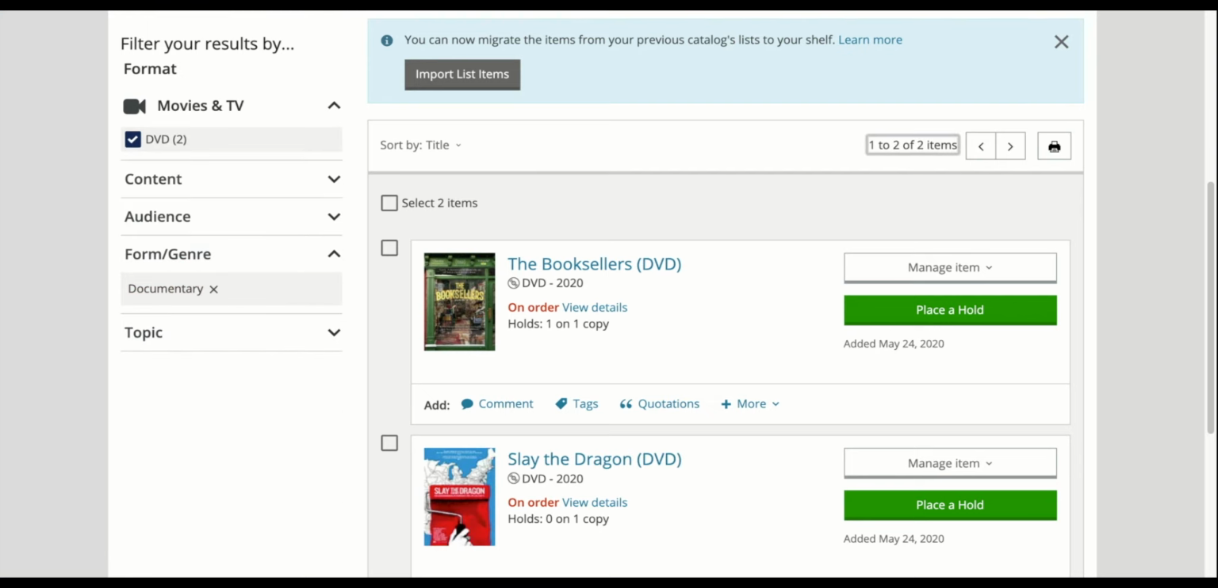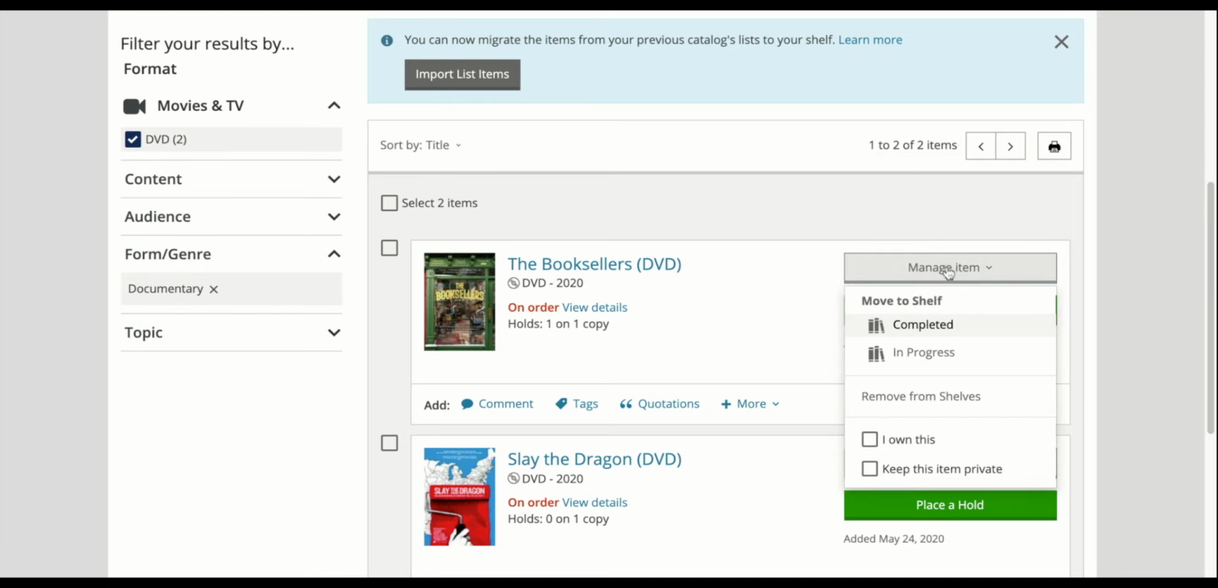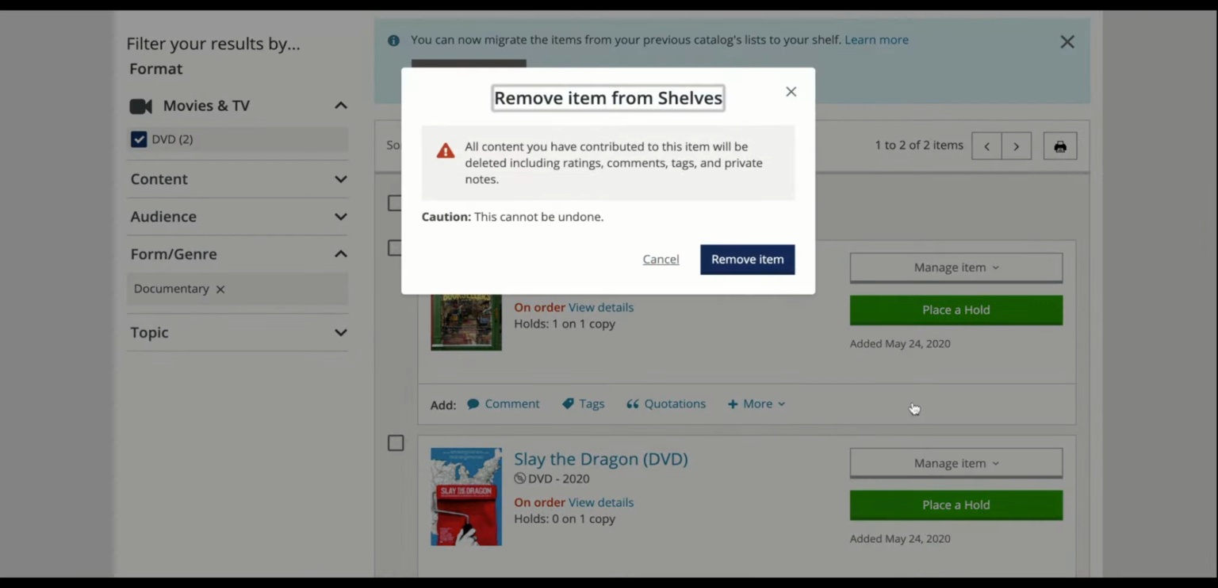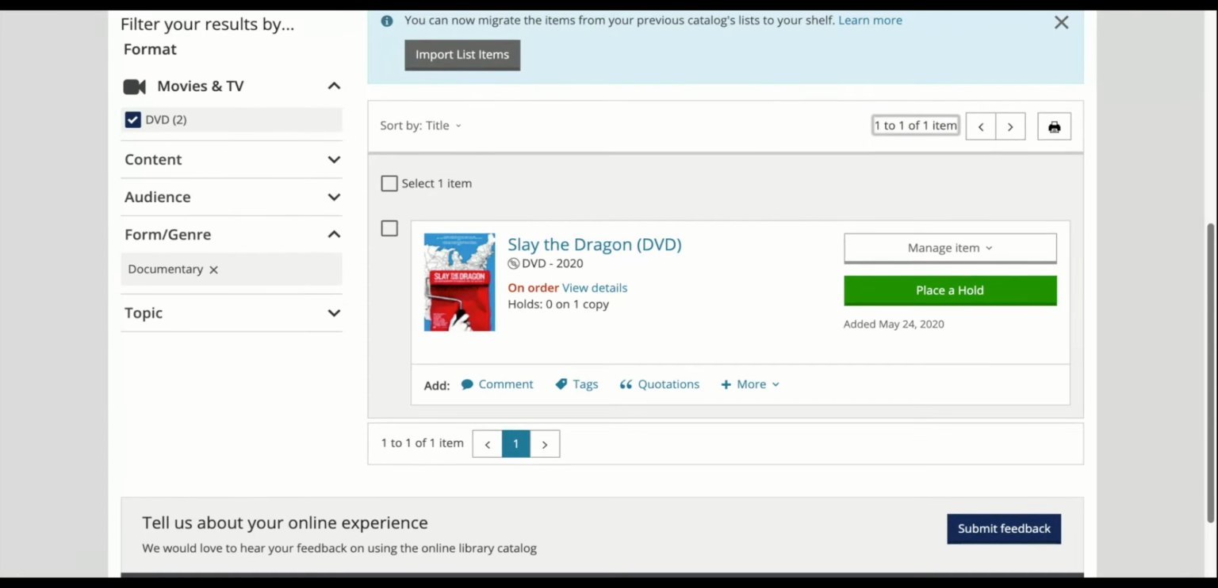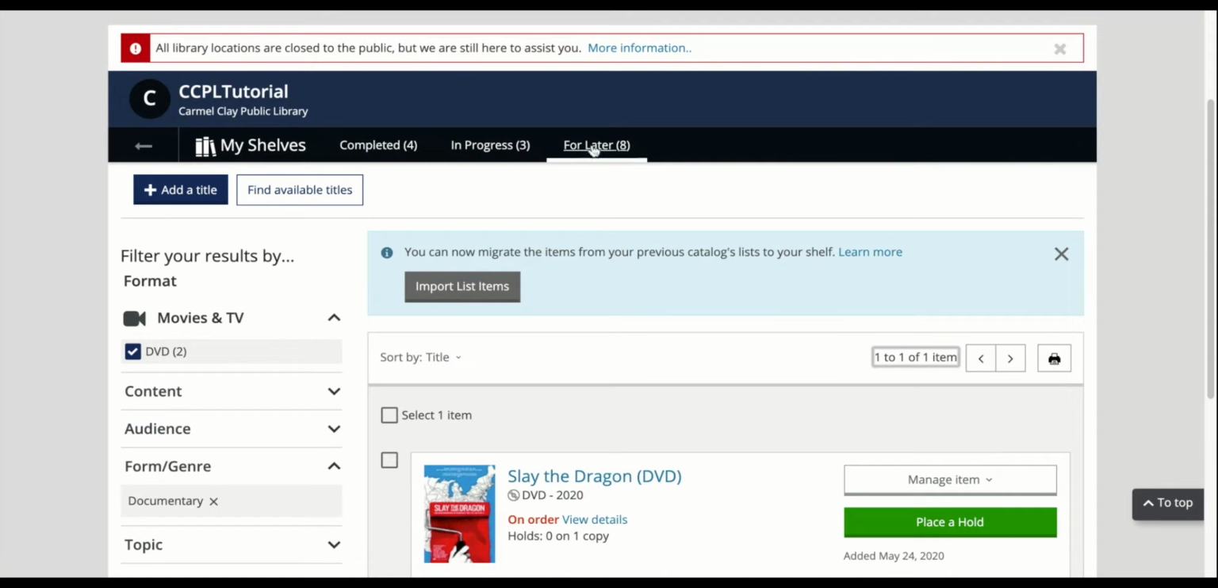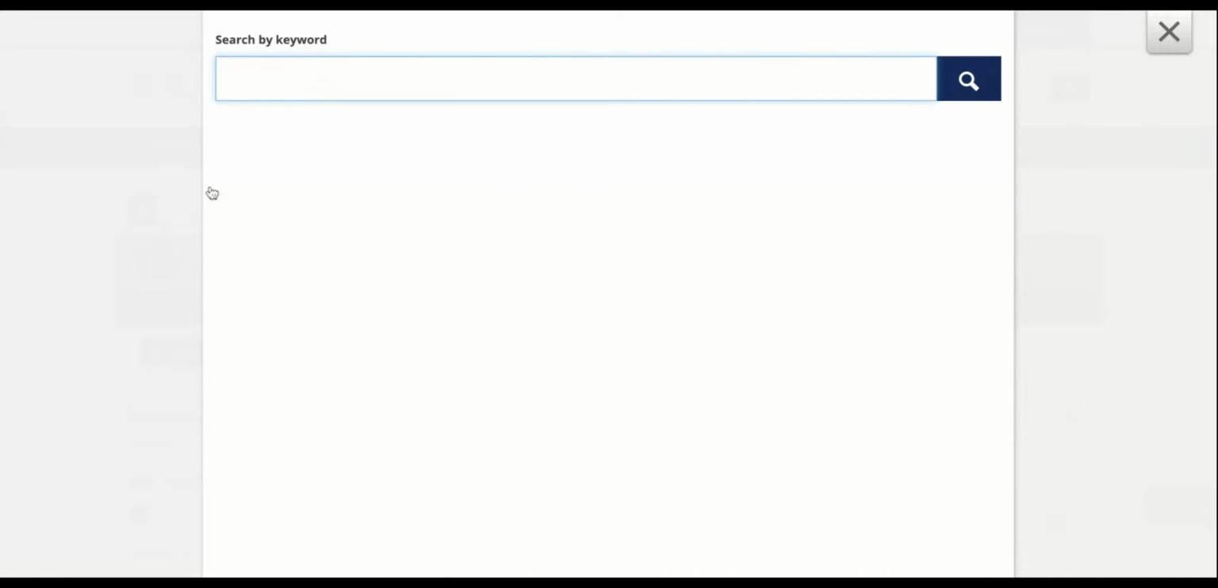Under Manage Item, you can move a title to another shelf or remove it entirely. You can also add items from this page by navigating to Add a Title and typing in what you want to include.